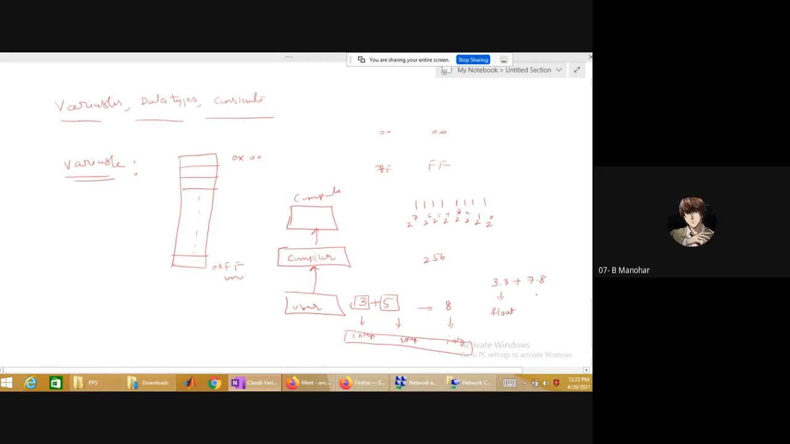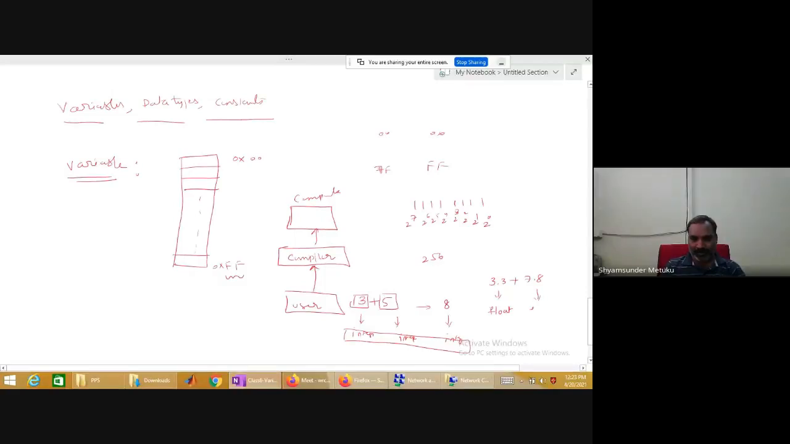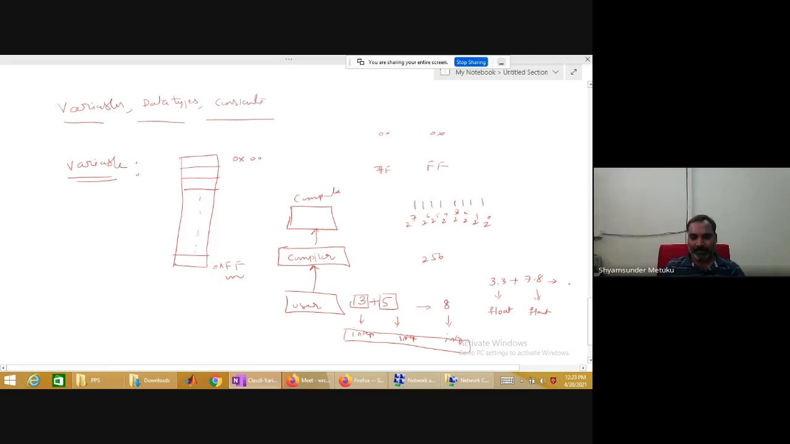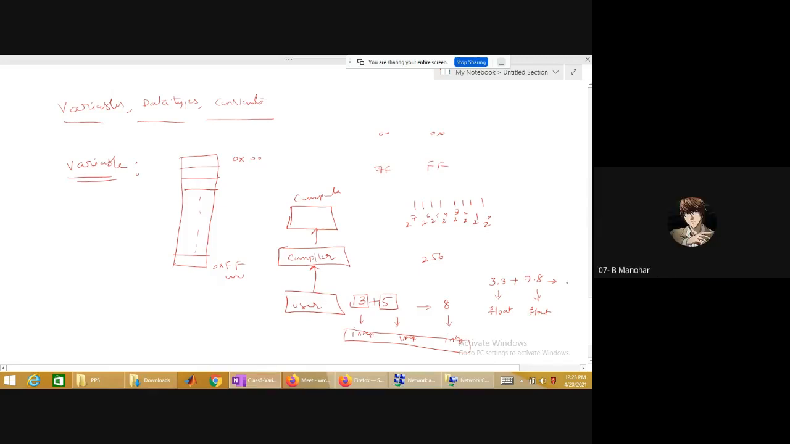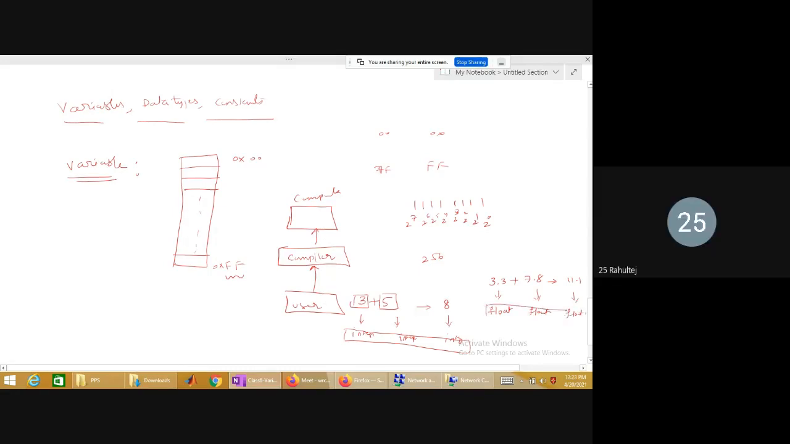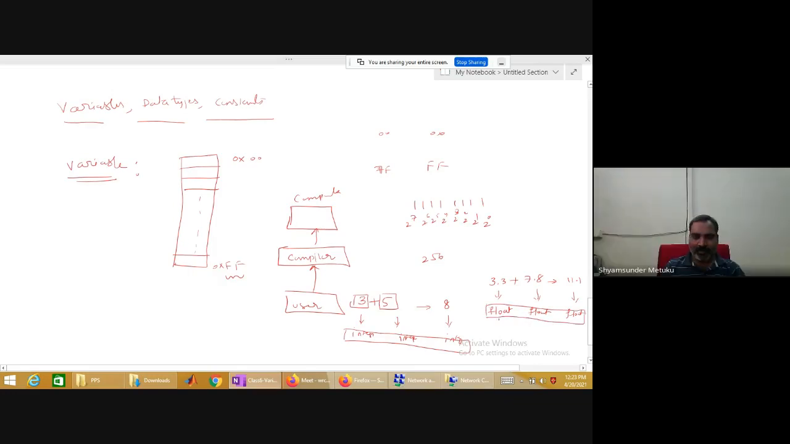Yes, sir. Similarly, this number is also float. What is the result you are expecting? Float. 11.1. Yes or no? Correct or not? Yes, sir. So the inputs belong to float.